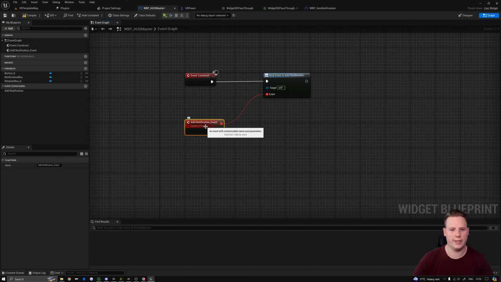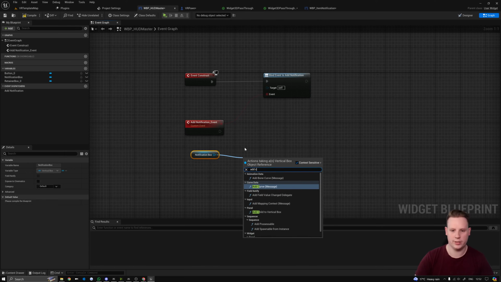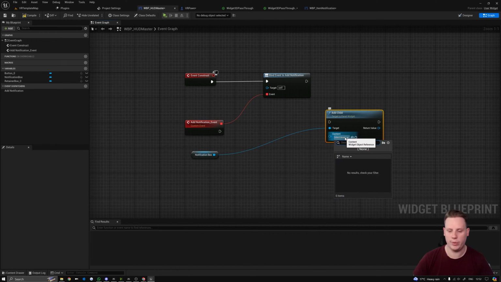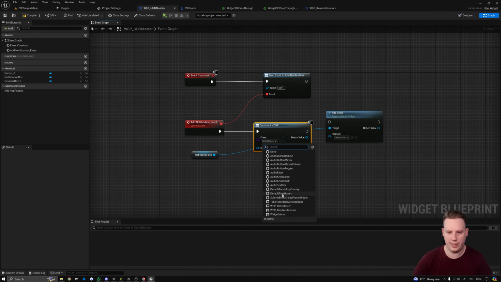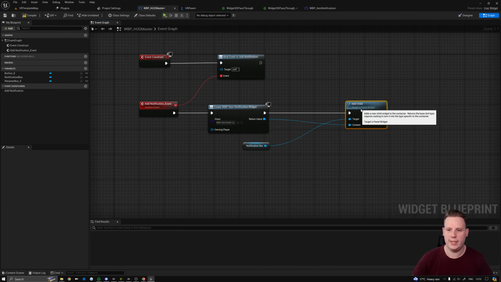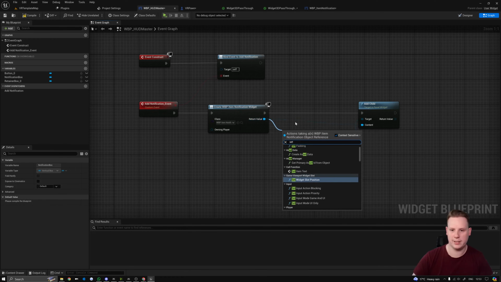So add notification event. We're going to take our notification box, we're going to get, and we're going to say add child to the widget panel, add child, and then we've got the content we want to add. In this case, we're going to create a widget, and that widget is going to be our item notification, which we can plug into content and then add child. However, in between these, what we're going to have to do is set the information inside of our notification. So what name of the actor are we going to push through?